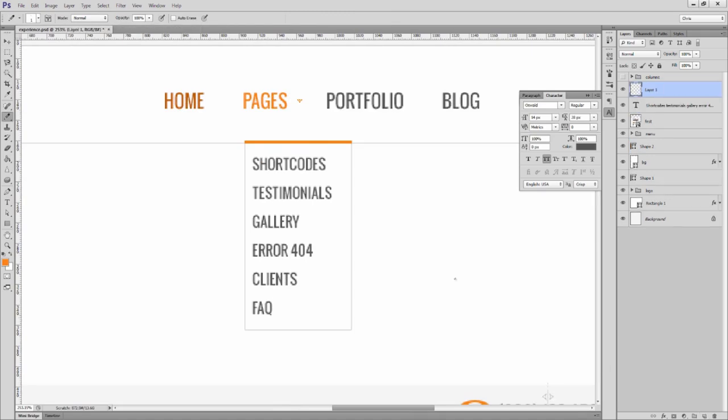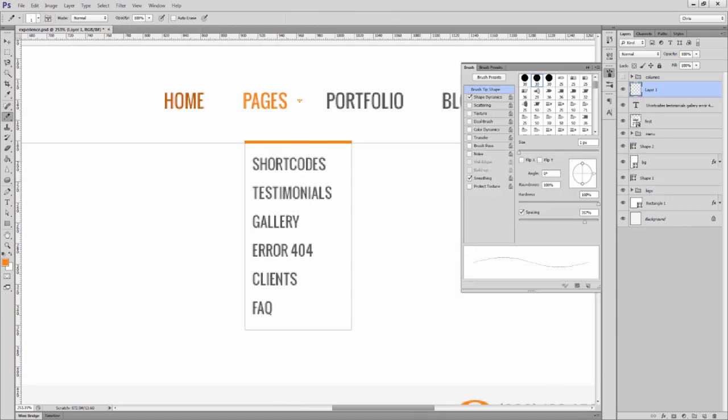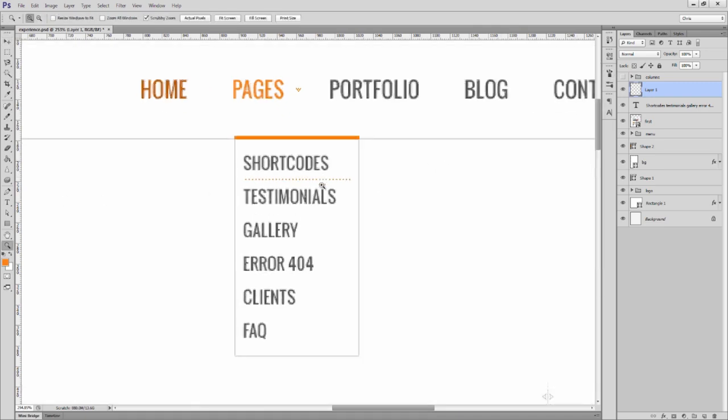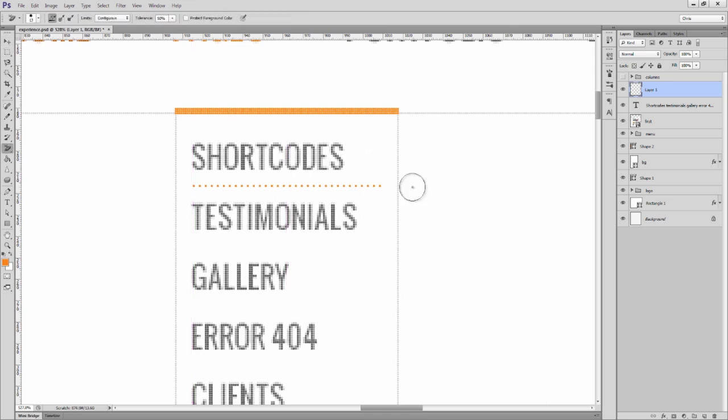We need that dotted separator line. Create a new layer, select the pencil, and make sure you have spacing of about 300%. Hold Shift and drag. You can make the dotted lines wider since you can select the eraser tool and delete the part that is too long. Or select the marquee tool and make a selection and delete it.